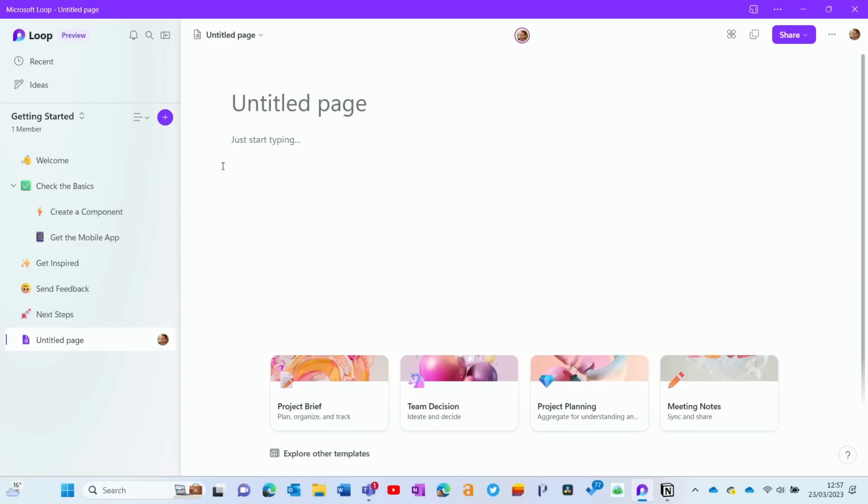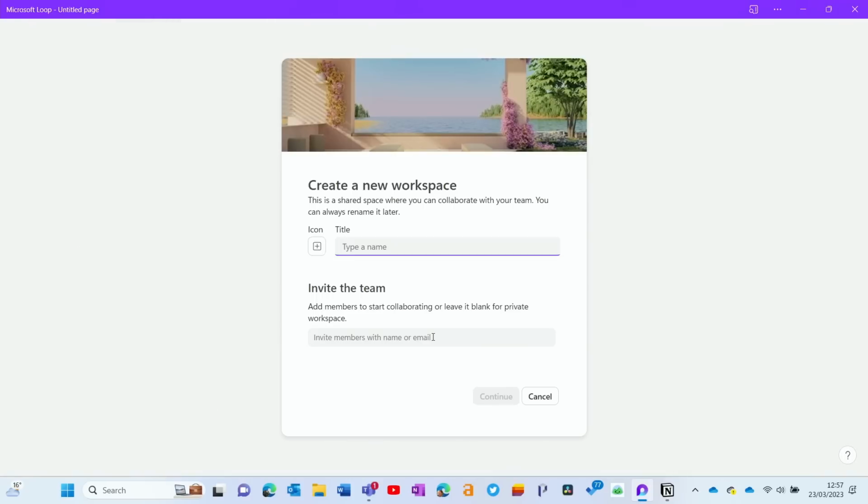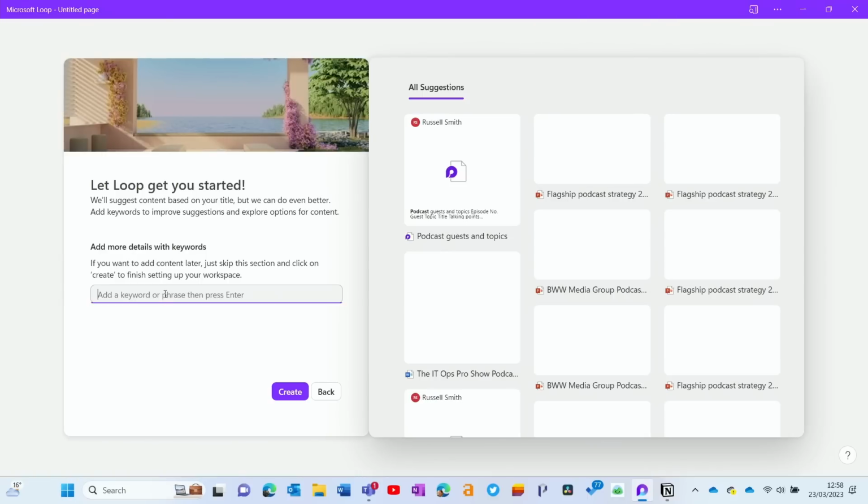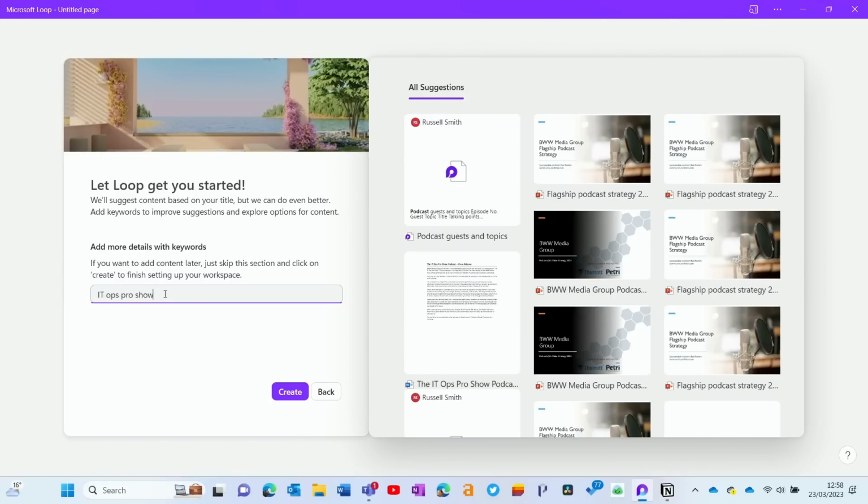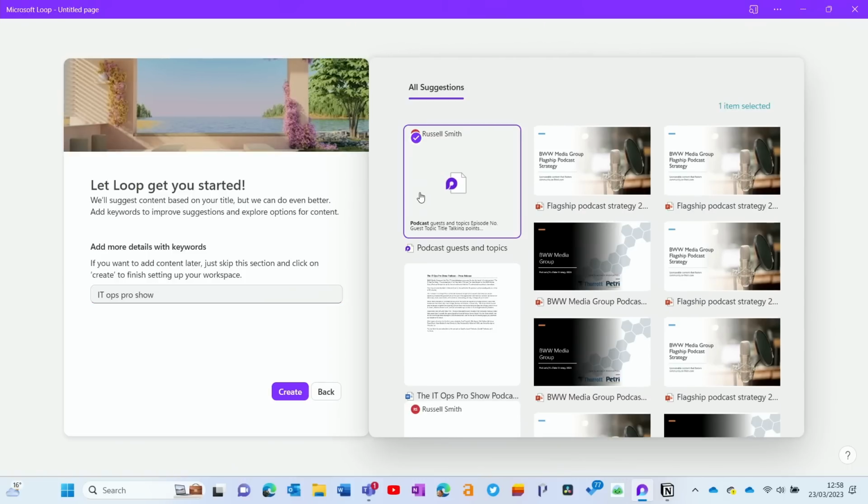So if I go back and create a new workspace, so I have to click here, new workspace, and then I type, I don't know, podcasts. I'm not going to invite anybody at the moment, but then I'm going to say IT Ops Pro Show, and it will basically offer content that's already in my Microsoft 365 tenant that I might want to add. So here there's already a Loop component connected to the podcast, so I just have to check it, and then of course I can check more than one piece of content if I want, and then just click create.